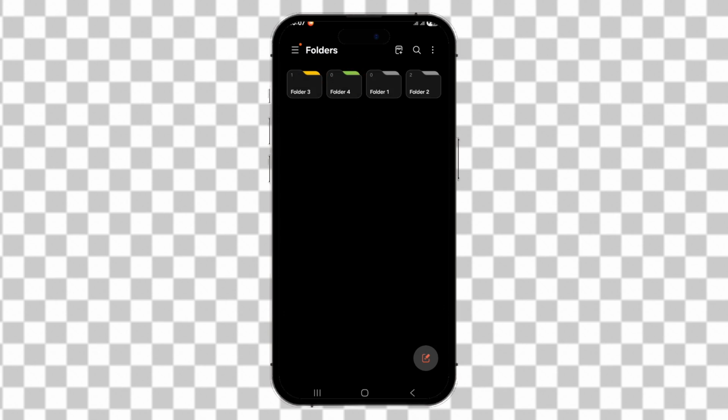To add notes to the folder, open the folder and tap the Create Note button in the bottom right corner to create a new note directly inside it.